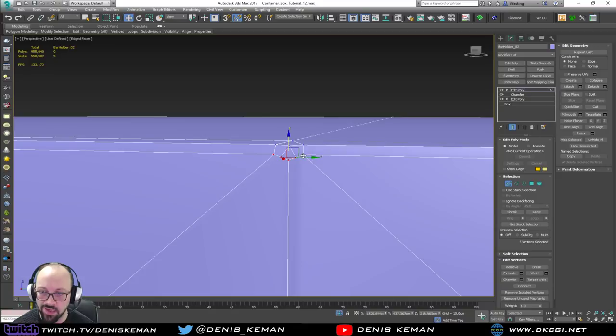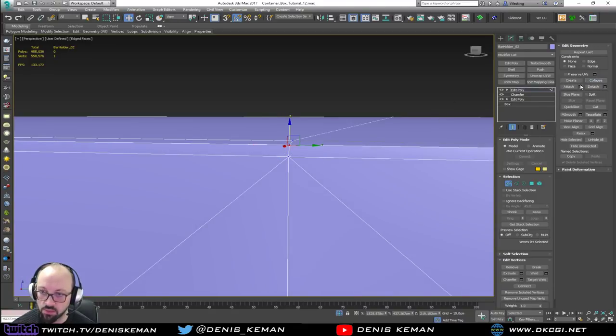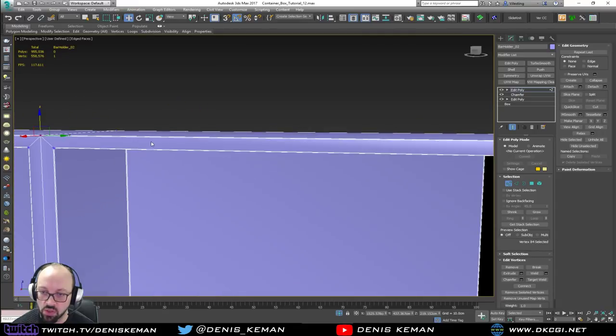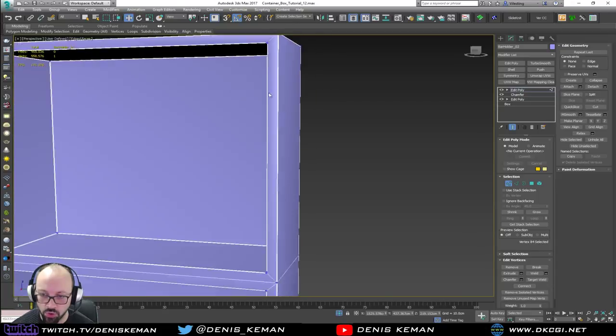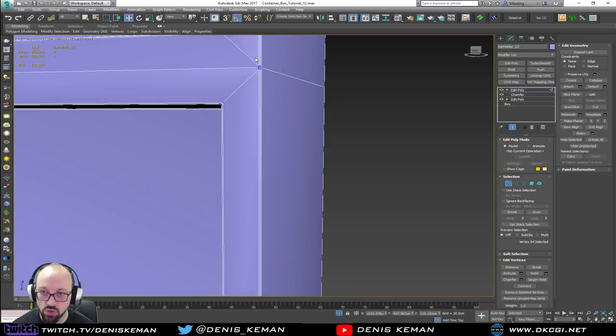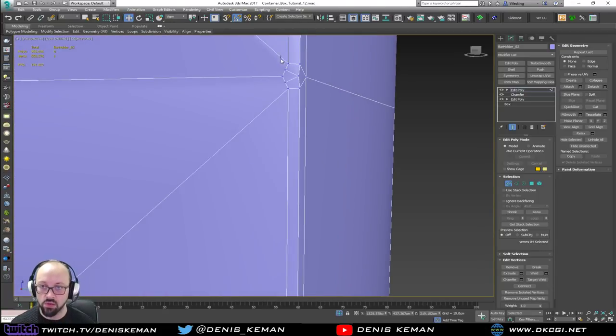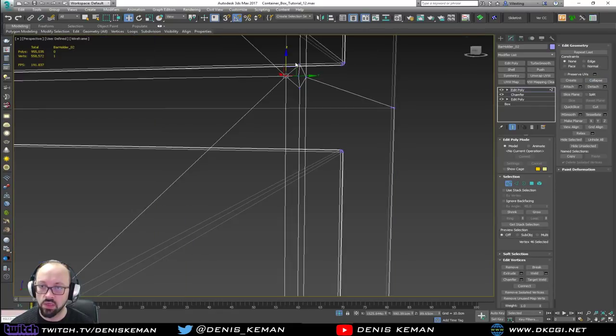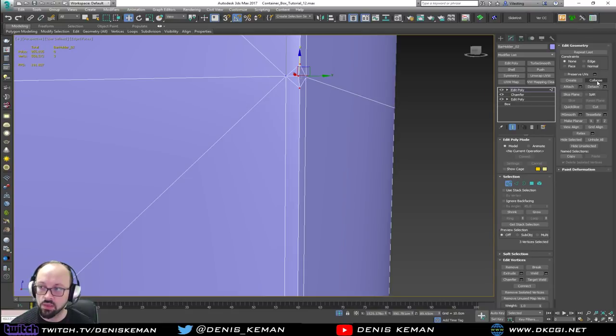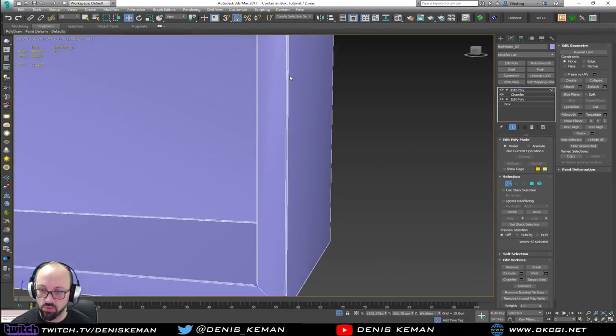Generally, N-gons are not a good choice to have in your models, especially, and I do mean especially, if they are near an edge. If they are near an edge, that is going to create a world of pain that you do not want to have on your hands to fix. So it's always best to, if you have a way to fix it right away, just do it. It's nothing too complicated, just basic geometry workflow.